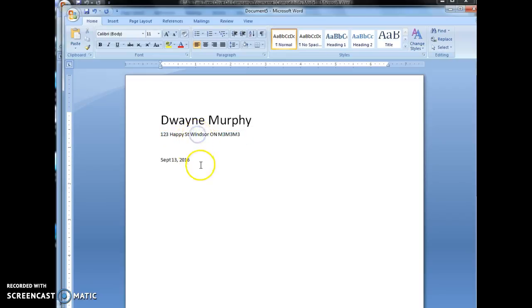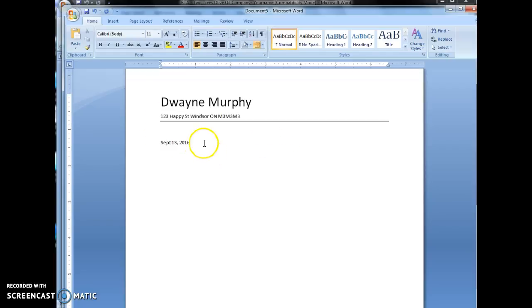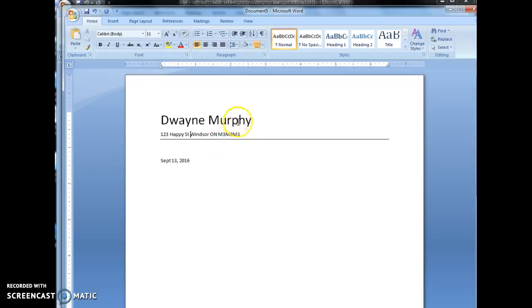Now, what I'm going to do here is hit bottom border. If you're doing this in Google Docs, to get a bottom border, you can do insert horizontal line. So the insert menu, horizontal line. So here we go. We've got Dwayne Murphy, we've got my address. Now, if you're pretty good, you could do this: you could just put an asterisk in between the parts of the address like that. I guess that would do.